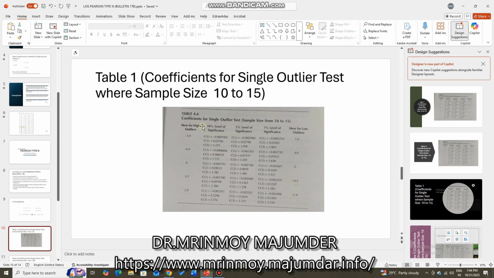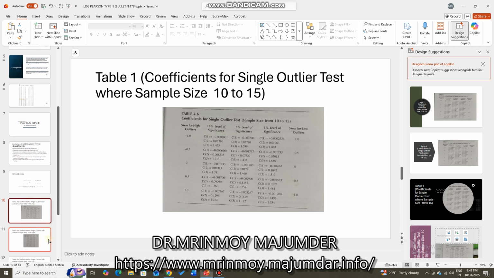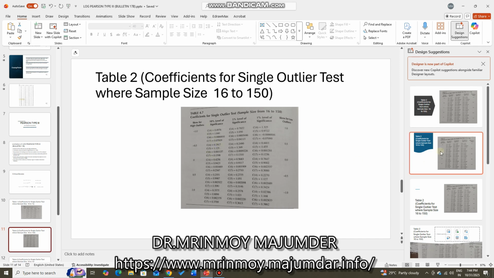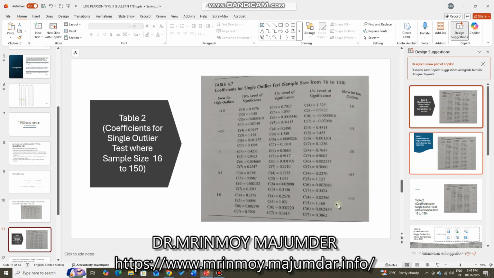So this table is for finding the value of the coefficient for detecting one outlier, a single outlier, and the sample size is 10 to 15. Similarly, for sample size 16 to 150, these are the values of coefficients. Okay, so these are the values of coefficients.